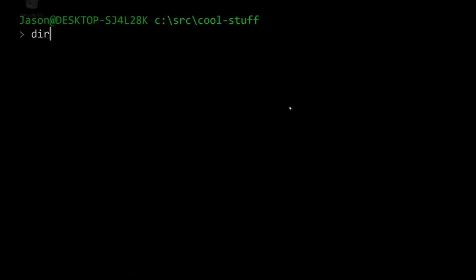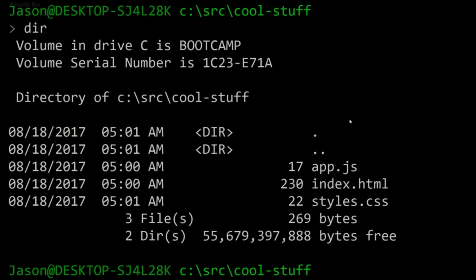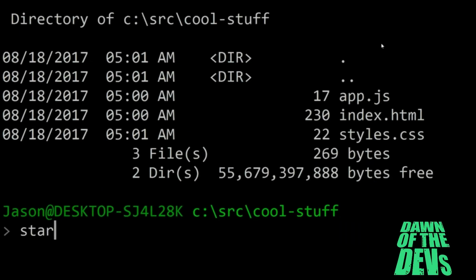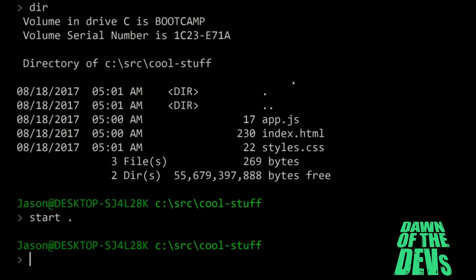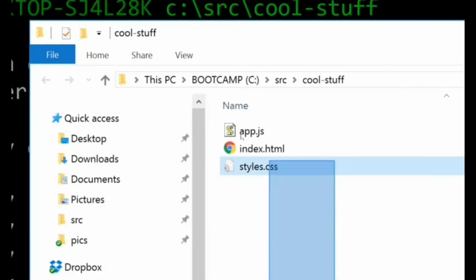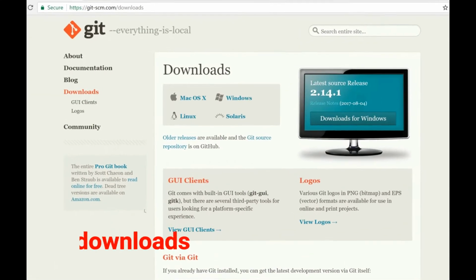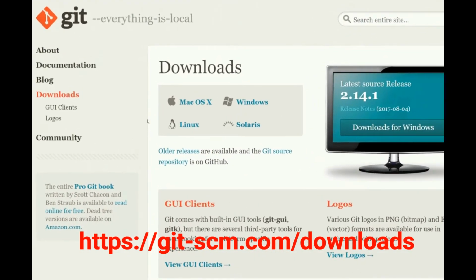Let's get it on! We have a directory of code, and we'd like to get this code under source control with Git. So we're going to open up the File Explorer just to show you a different angle of these. There's the 3 files right there. You'll need to have the Git client installed, which you can download from this link. It's available for most operating systems.